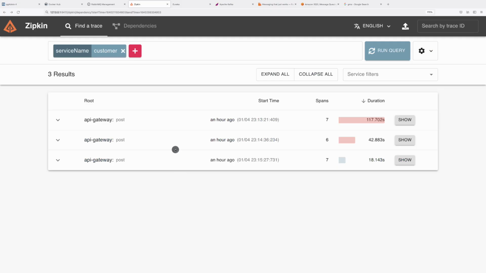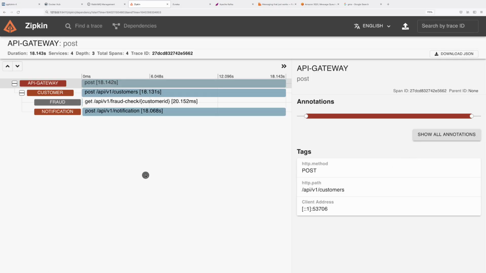Now within Zipkin, you can see that in here I do have the calls. So this one was the first one that took some time, and this one was the one that took 18 seconds. So if I click on show in here, now I want you to check this out. So the request from the API gateway took 18 seconds. Customer made a request to fraud, and have a look. Fraud, you can see this line right here, which is barely visible. So this was super quick.